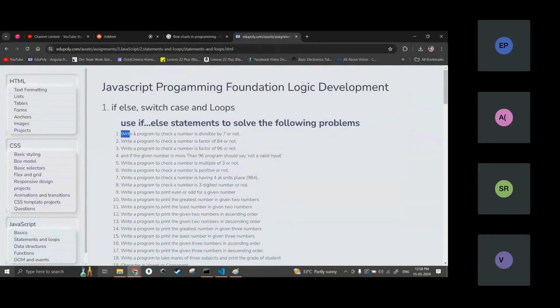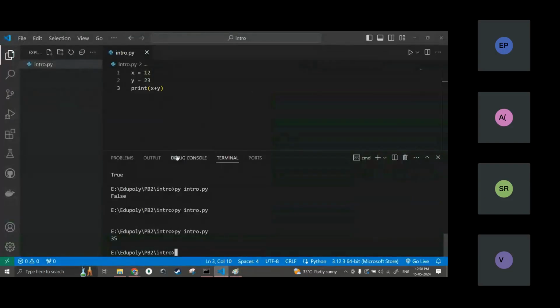Okay. Now let us go to another complex one. What are they saying? Write a program to check a number is divisible by 7 or not. Okay. Can we say a more simple one? Let me write a very basic question. Question is, write a program to check whether a given number is greater than 10 or not. Is the question clear?